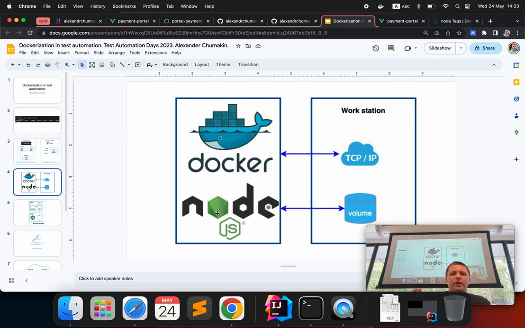But in this way, you can create files in your workstation, and they are visible in the container, or vice versa. So we'll build this project dependency, that is the Node modules folder, inside the container, and you will have it in your operating system. So this is the first purpose where you can use a Docker container in real work.